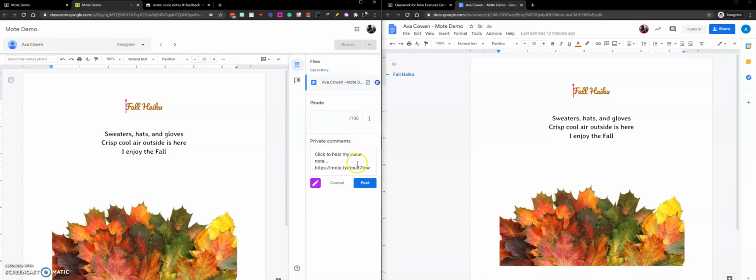When I click done, what Mote does is it automatically puts a little information in here and it puts a little note. Now I can change this up a little bit. Maybe I say something like, click this link to see what Mr. Cowan thought of your haiku. And I can hit post. It adds that right there.